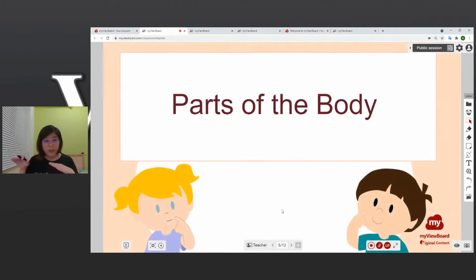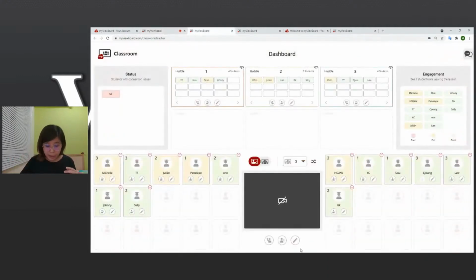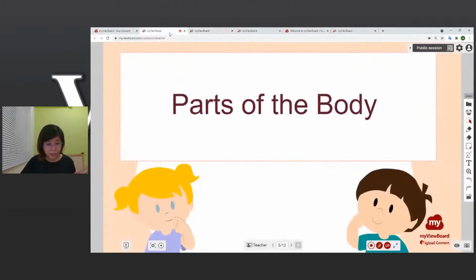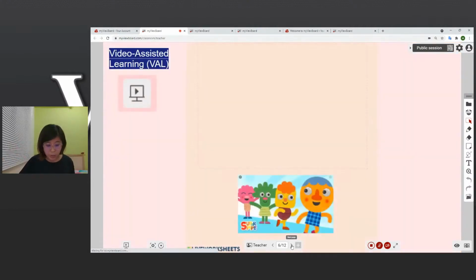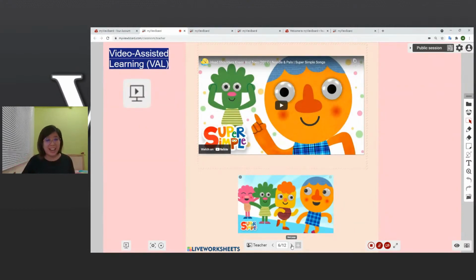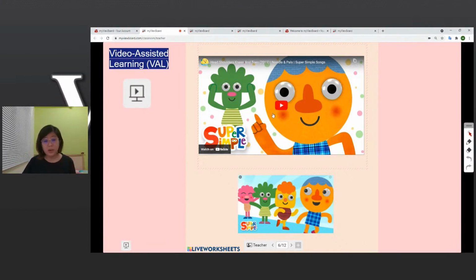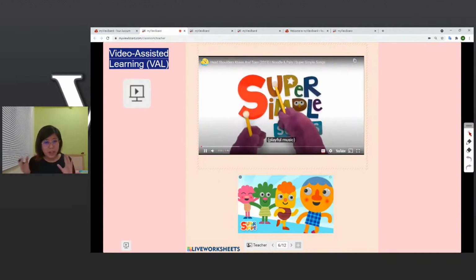And as you can see, when I moved on to the next tab, it automatically turned off the annotation tools. So now the students will not be able to edit the teacher canvas anymore. Okay, so for our lesson for today, we're going to be talking about the different parts of the body. And in order to learn about that, we're going to do some video-assisted learning. And for this, when you put a video onto the canvas, what you want to do is click the Present button. So then you can actually play the video. So I'm going to play a little bit of that video.